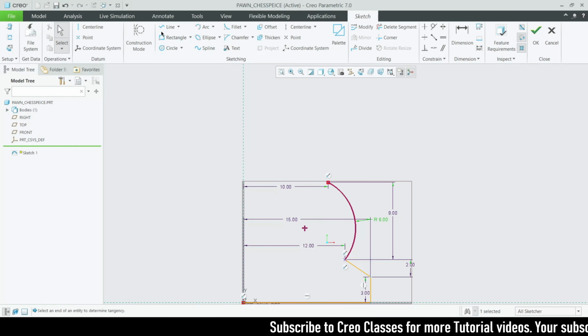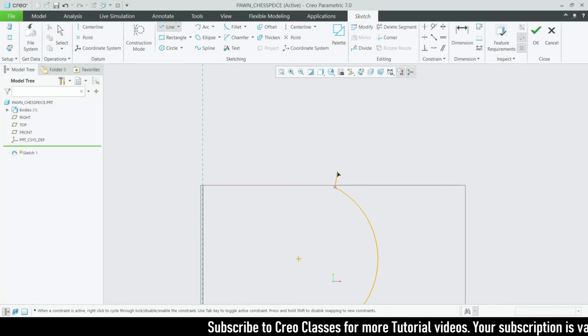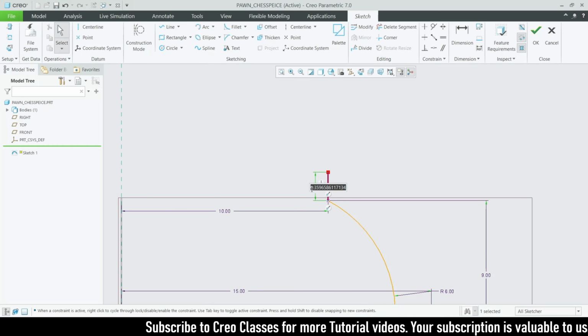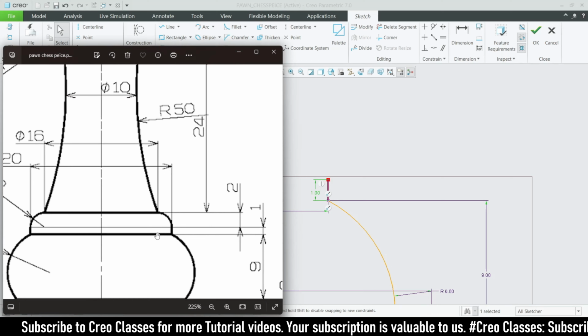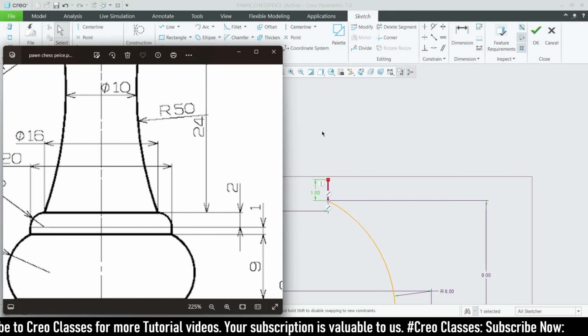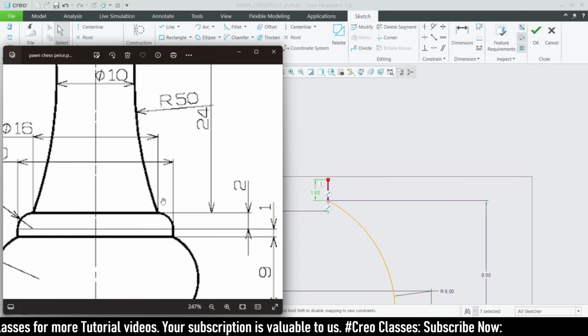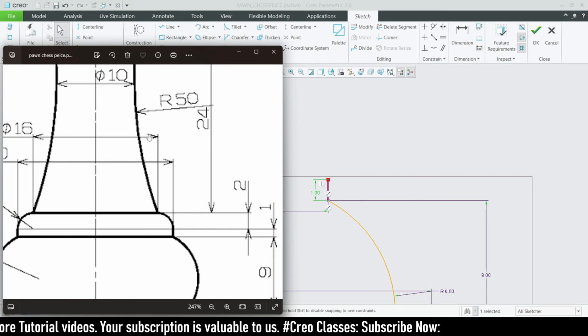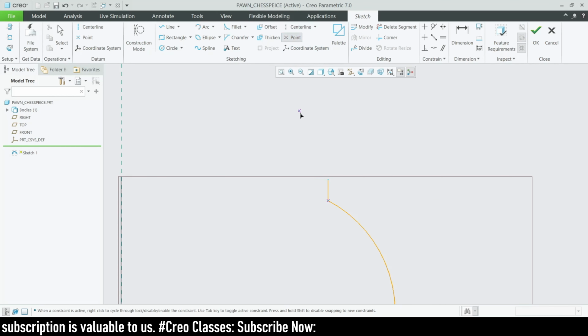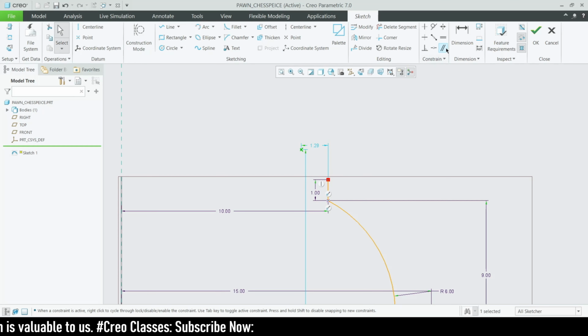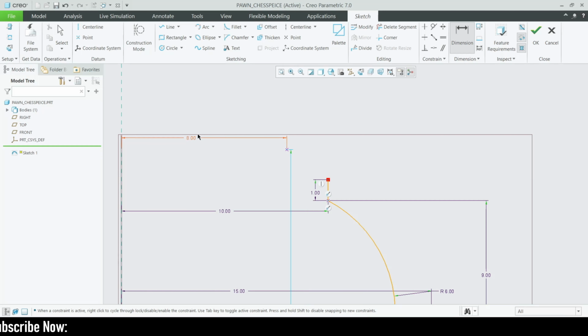Okay, so we can directly draw a line like this, a vertical line with a height of 1. So this will be the start point, and for the end point they have mentioned a height of 2 and a distance of 16, right? 16 means 8, right? So let's place a point here. Dimensioning from here till here, this will be 8, right? 16 divided by 2, so 8.